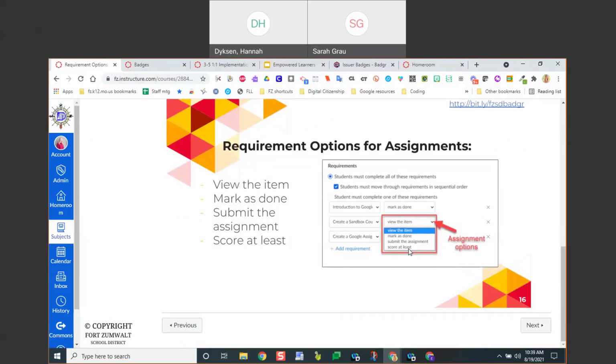Because you can set up requirements for your modules that have nothing to do with Badgr. Badgr uses the requirements that are already built into Canvas to help trigger the badges, but you can set up requirements in your modules even if you are not using Badgr. So I just want to make sure that you understand that requirements and prereqs are already built into Canvas and they are separate from Badgr. Badgr just uses those requirements to help issue the badges. That's how Badgr knows which kids get which badges.